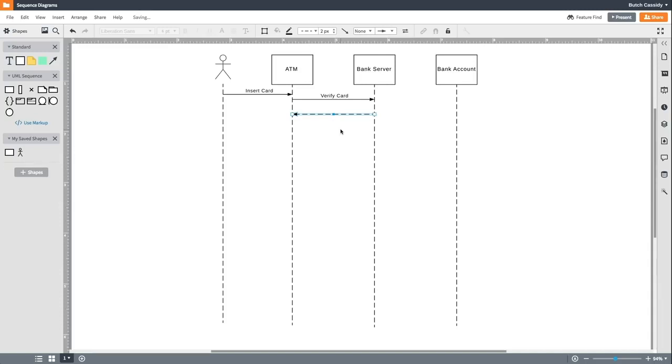We'll label this message as card OK. After the card has been validated, the ATM will ask for a PIN. So we'll draw a line from the ATM to the actor and label it request PIN. Because this message isn't replying to an earlier message and is requesting information rather than responding, this message is not a reply message and will be denoted by a solid line.